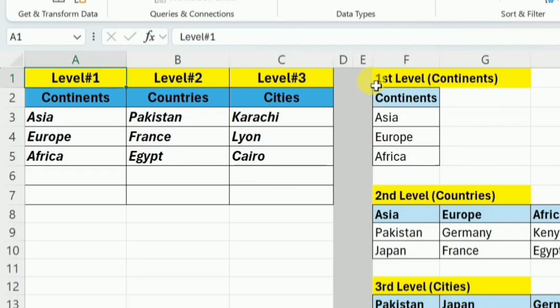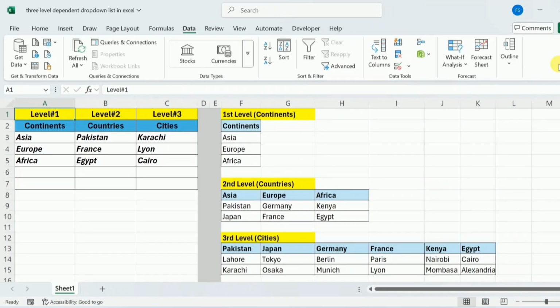So in this way, you can easily make 3 levels dependent drop-down list using XLOOKUP function. I have used this data so that you can understand the concept. You can customize it as per your need. This is all for today.